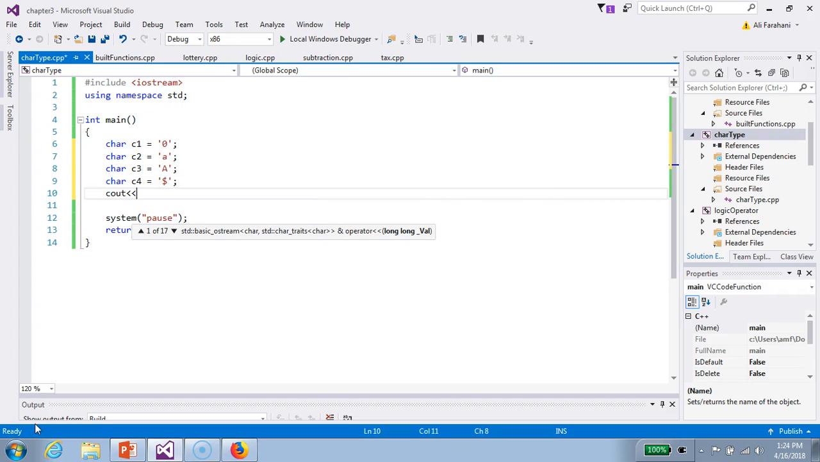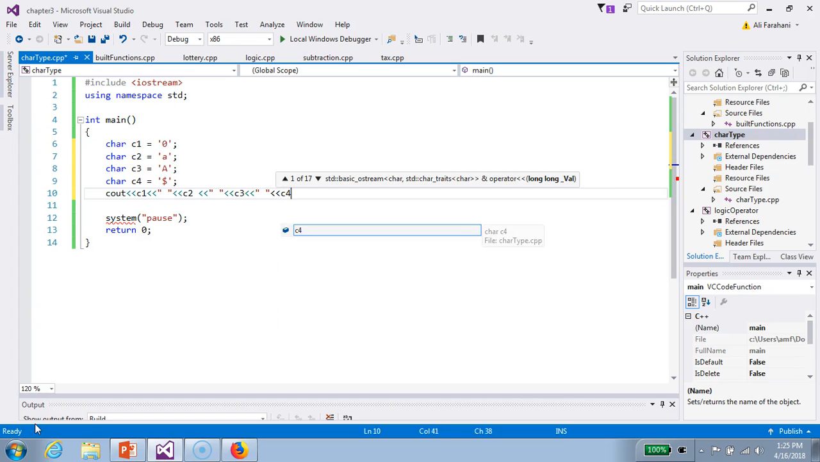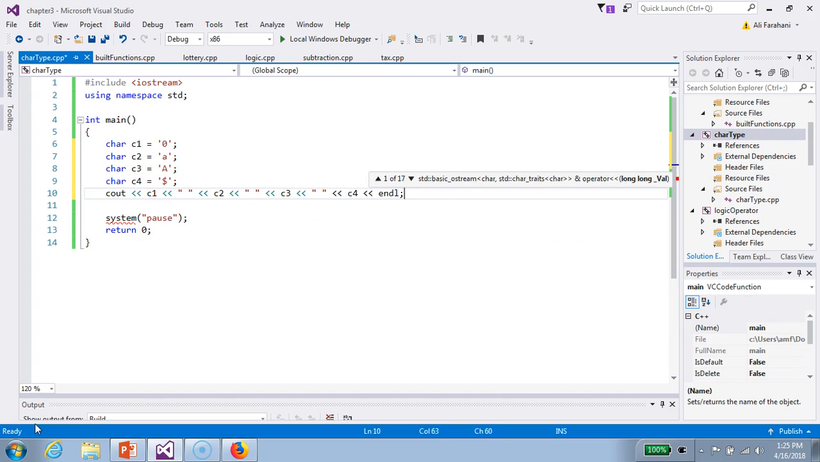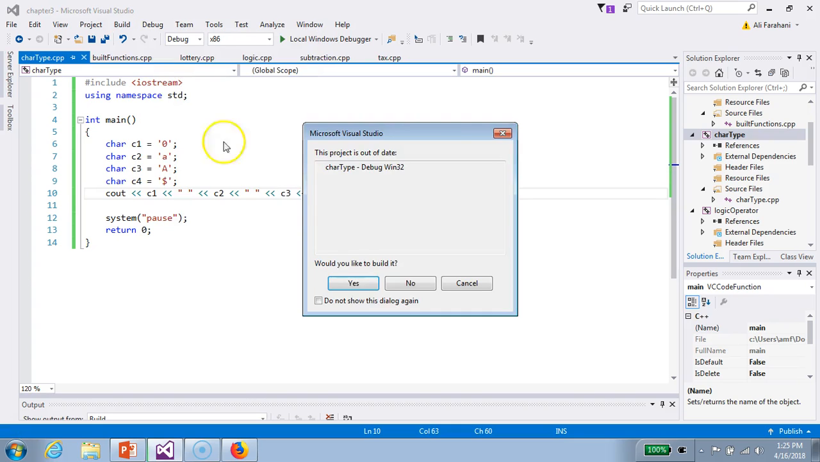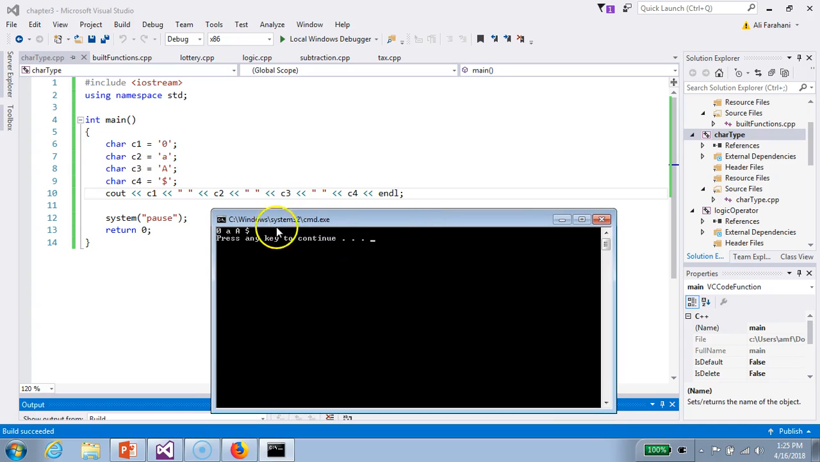And when I go to cout and print these characters, the characters will appear. So this takes care of C1. Here is C2, and we'll go after C3. And finally, I will have C4 and end line. So I can run this program, and you will notice that all the characters will appear on the screen: 0, a, uppercase A, and the $ sign.